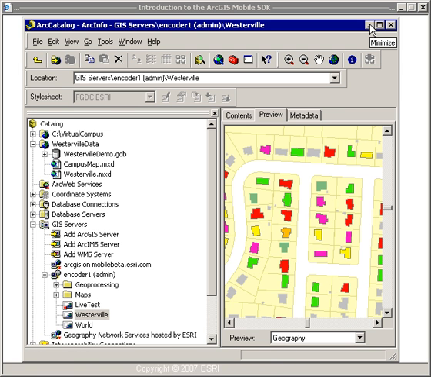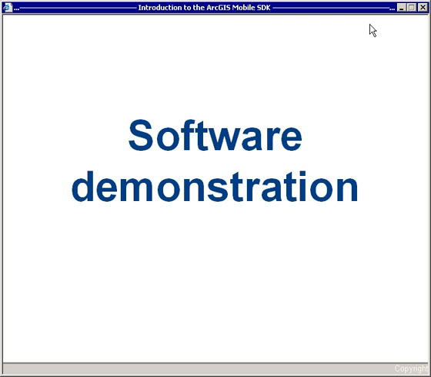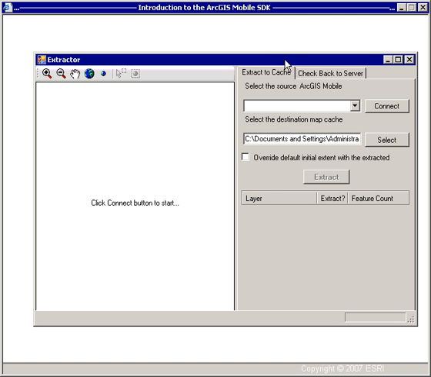We talked about the symbology. And then we talked about building this as a web service and publishing it for mobile applications. Now, there's a couple different ways we can go from here, but we want to show you at this point how to use the extractor application.